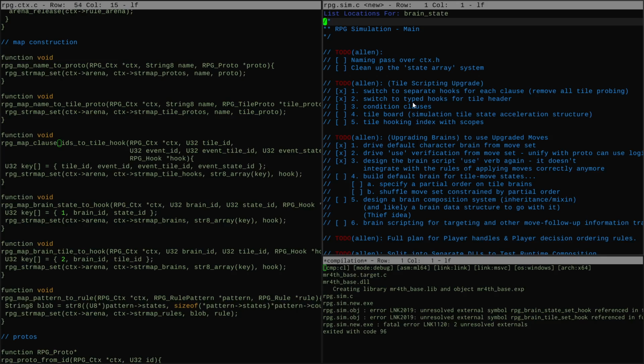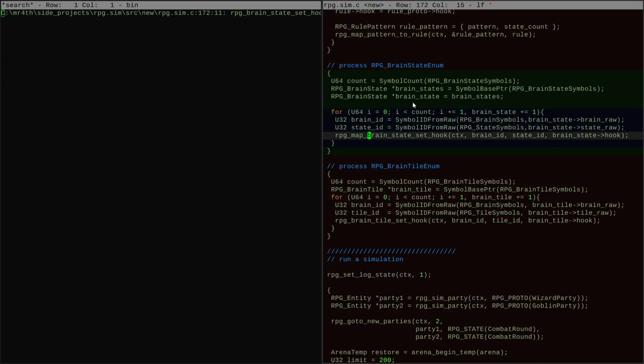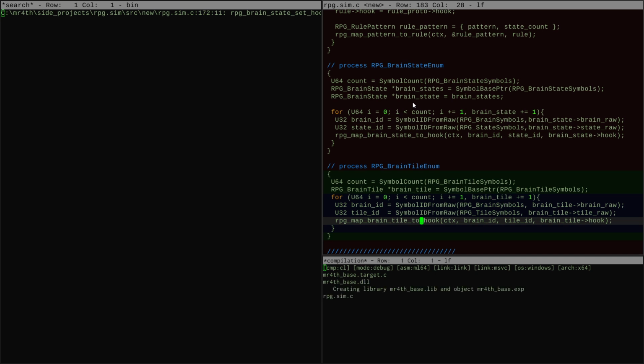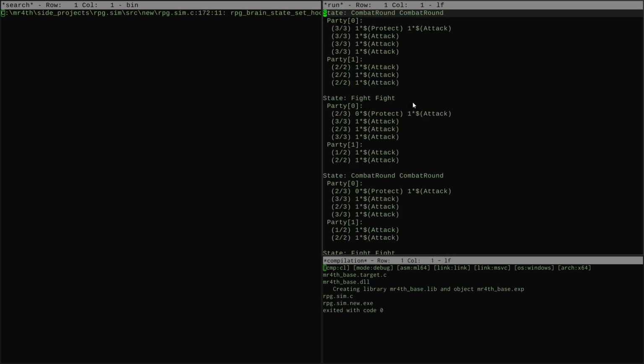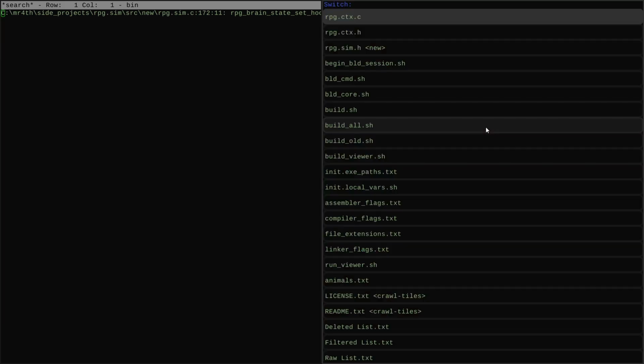Brain state set hook. Map brain state to hook. Map brain tile to hook. Okay, so there we go. That's the renaming of the mapping functions.